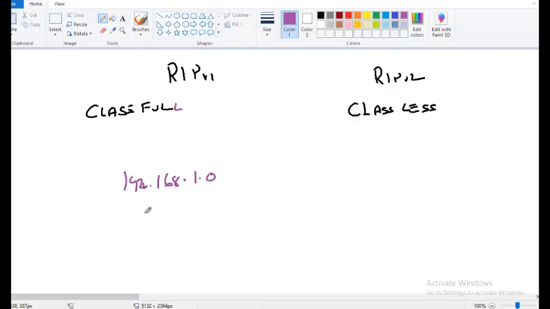However, classless can have a class B network with a class C address. So that's my understanding. It can have a different subnet mask, a subnet mask that has been subnetted.